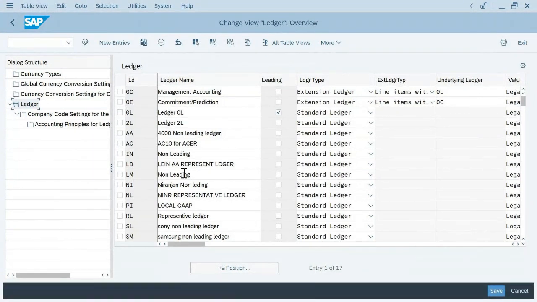Here you can see there are different ledgers available, right? By default there is a 0L, right? Ledger 0L. This is the leading ledger. So 0L is the leading ledger, right? That's the reason it is marked with a tick mark. And it is a standard ledger. As I already explained, this is a standard ledger. This is not an extension ledger. Appendix ledger will be the extension ledger.